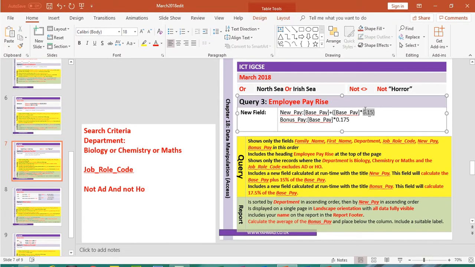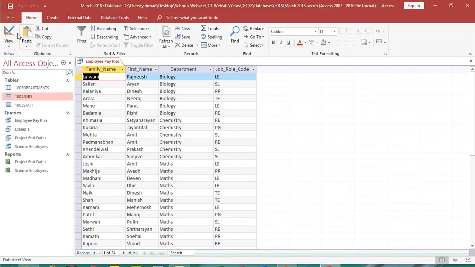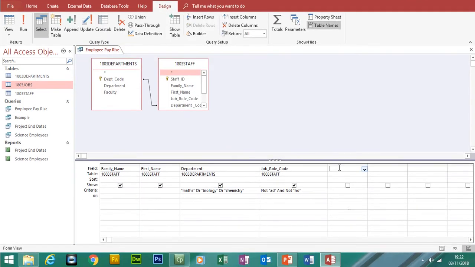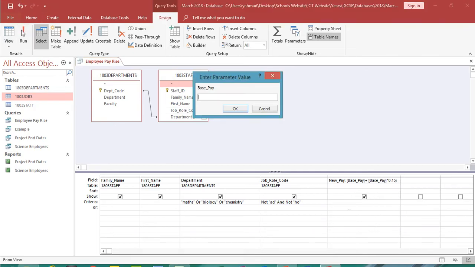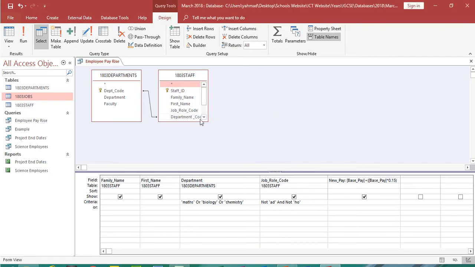So now let's make the new field. So let me copy and paste in this for the new pay. I'll press Ctrl C. So if I come to here, we can paste it in. And if we click on run, okay, so this has come up because it's asking me what is this field called base pay. So let me just double check something.